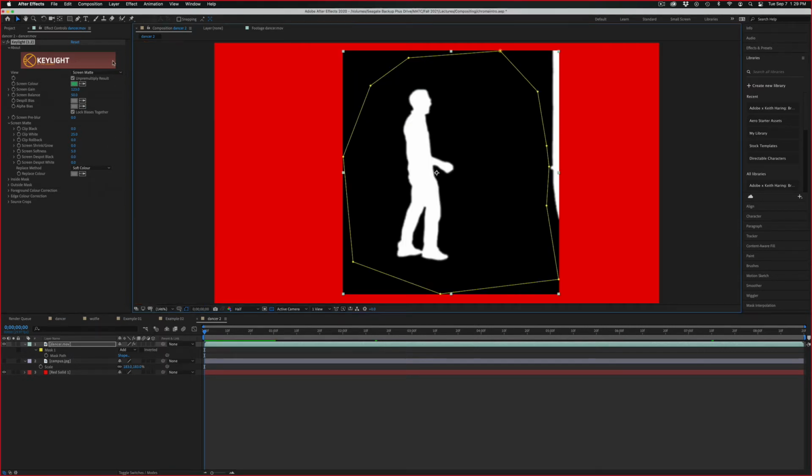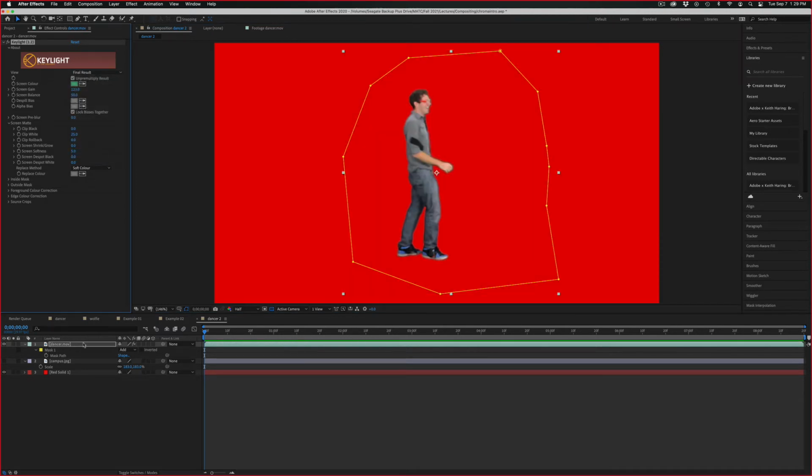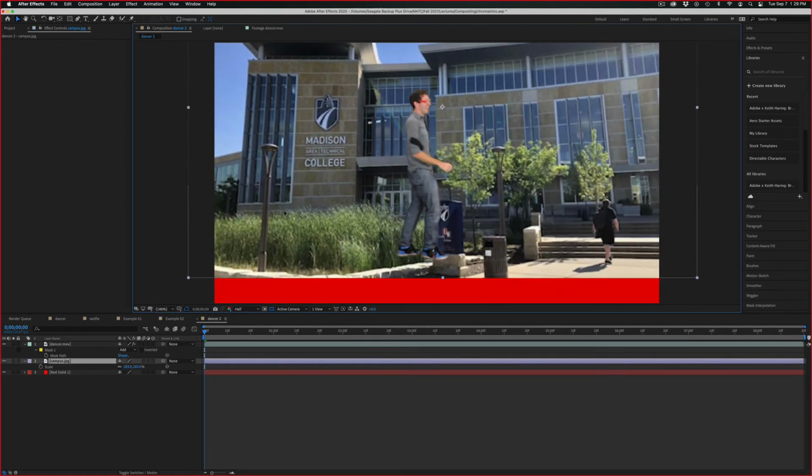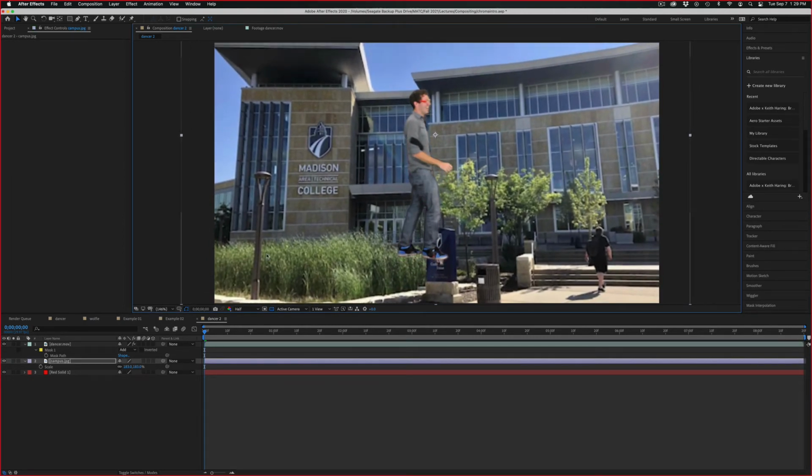So I'm going to go back to fit. I'm going to go to final result. And let's turn this background back on. Clearly we need to bring this down. Let's scale it up a little bit. Just going to click S for scale.